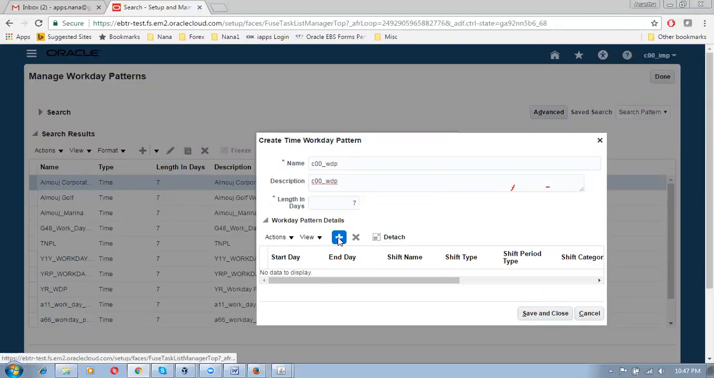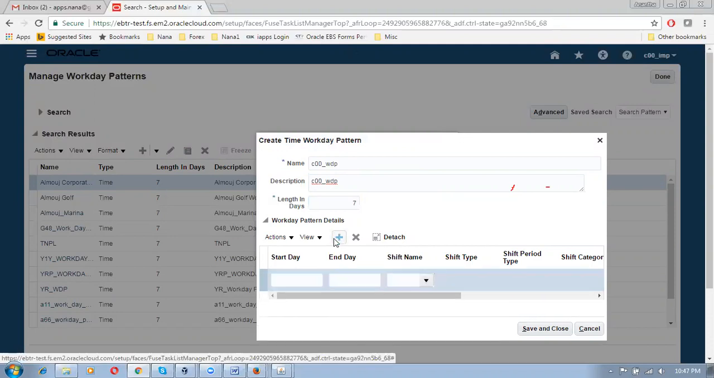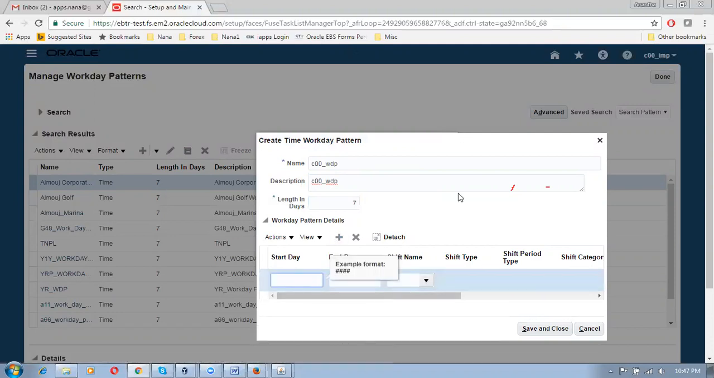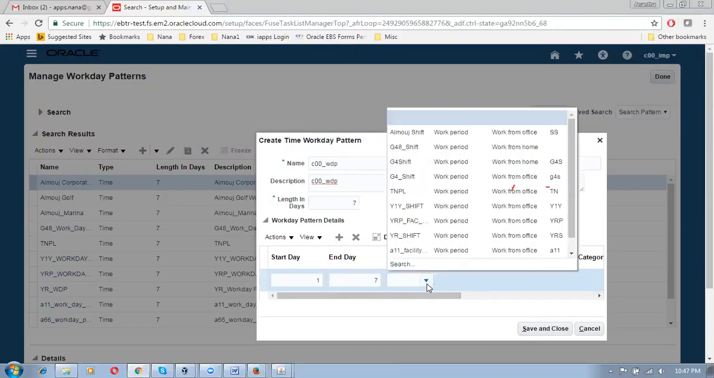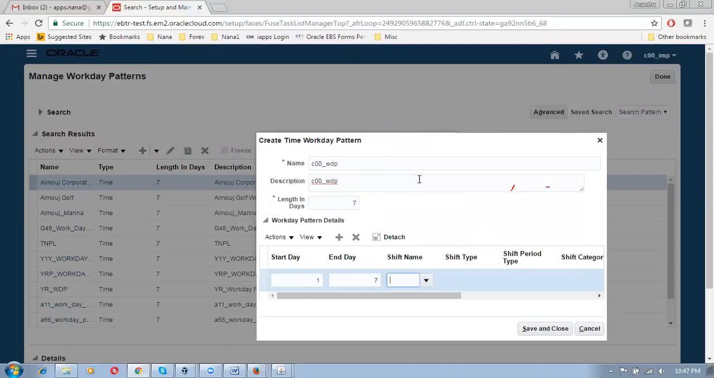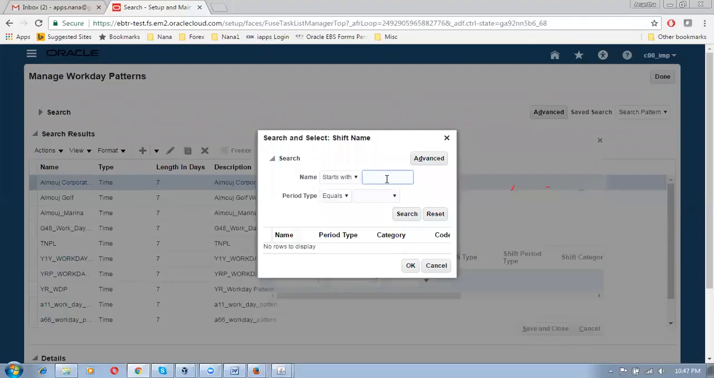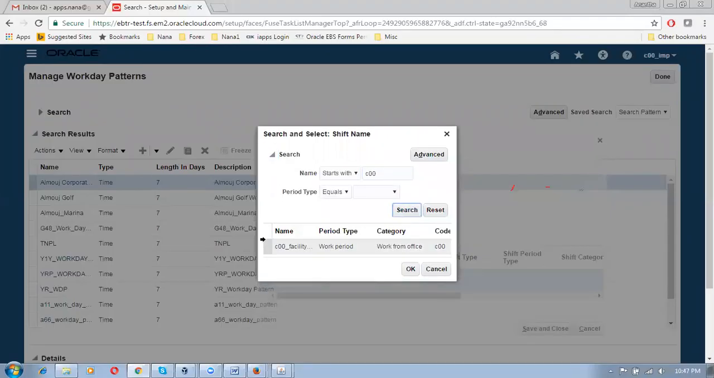And then I go there, click on the plus now. And then the start day is 1. And then the end day is 7. I don't know why they have made such a restriction in order management. And then we can now put one of them, fine, click on search and then put your shift name over here now. So starts with C00 and then click on search now. So choose it and then click on OK.